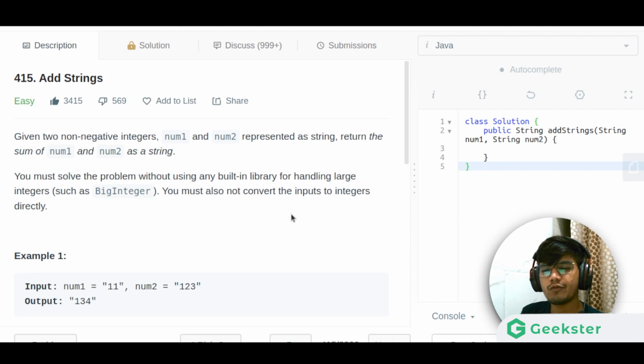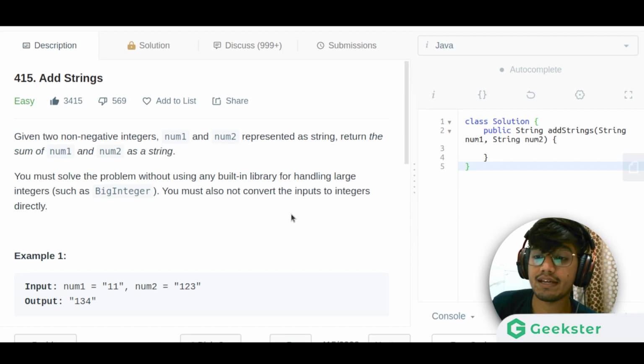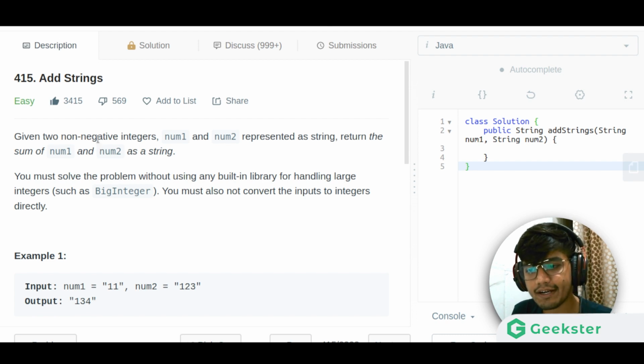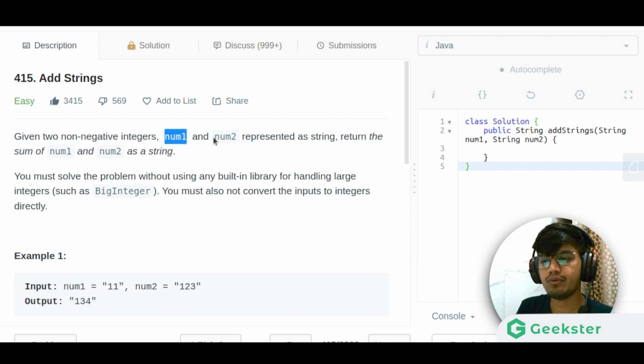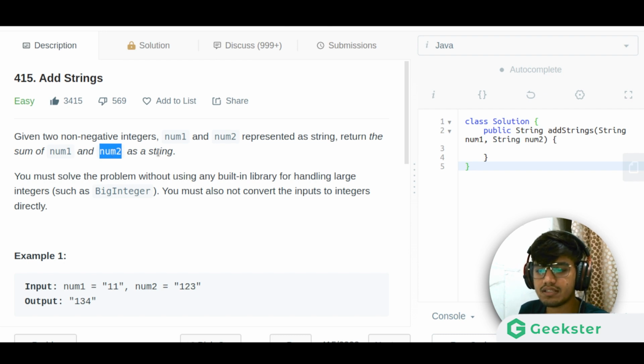Hello everyone. So today we'll talk about another interesting problem. It is Add Strings. Given two non-negative integers num1 and num2 represented as strings, return the sum of num1 and num2 as a string.